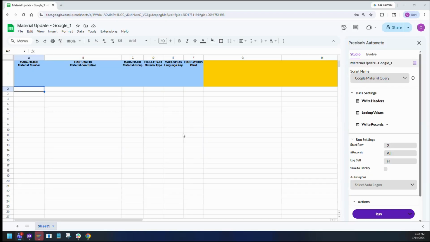Hello, everyone. Today, I'm going to show you our new Google Sheets integration for Automate Studio. Now, the Studio add-on is already available in the Google Workplace Store. You can download and install it from the Extensions tab here.